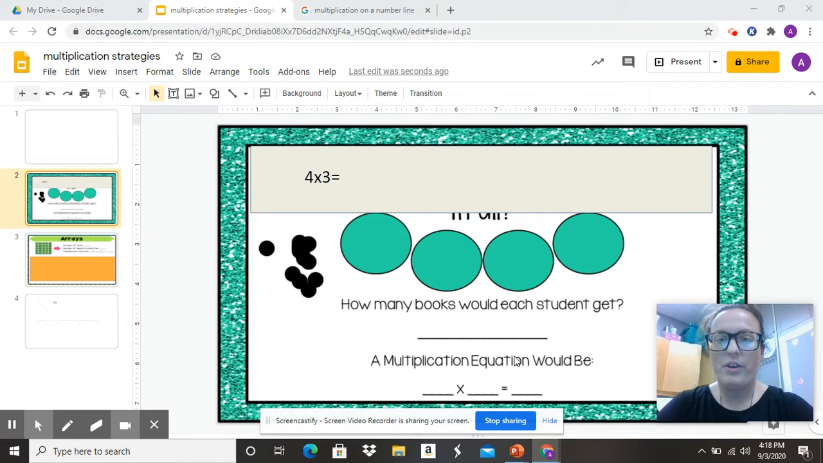Okay, today I'm going to review all the multiplication strategies that we've worked on in class this last couple of weeks. And then I'm going to give you an assessment on all the different strategies that we've used. The first strategy that I'm going to go over with you is the equal group strategy, okay?